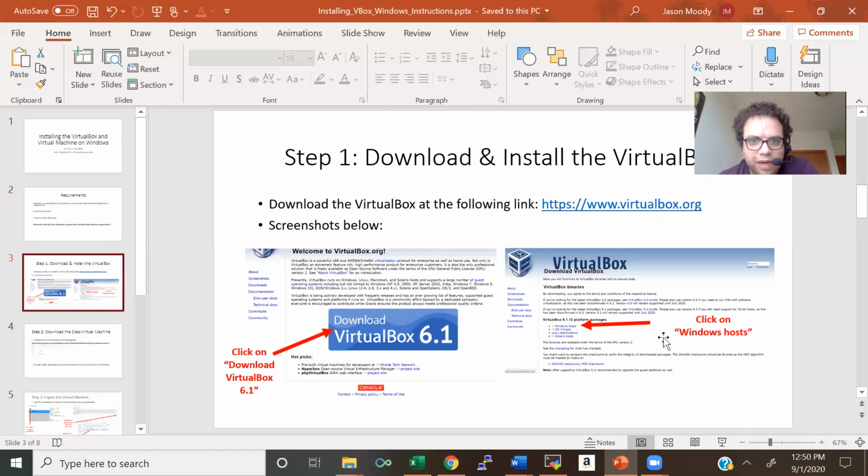All right, so to get started, the very first step is we're going to download and install what we call VirtualBox, and that's done with this link right here that I have on screen. And here are some screenshots for the two buttons you're going to click on, a download button and then a Windows button. I'm going to show you how to do that here.